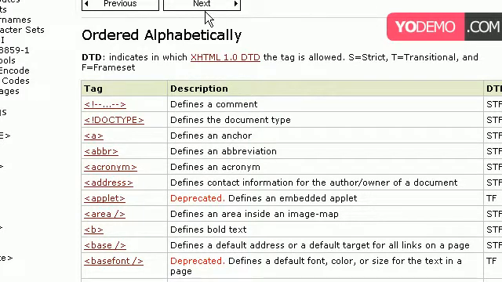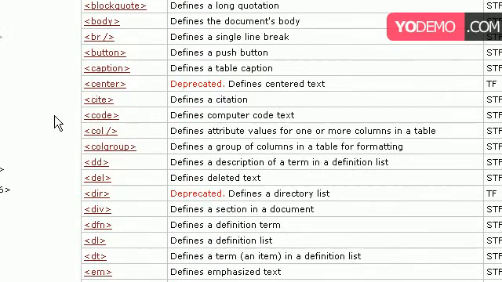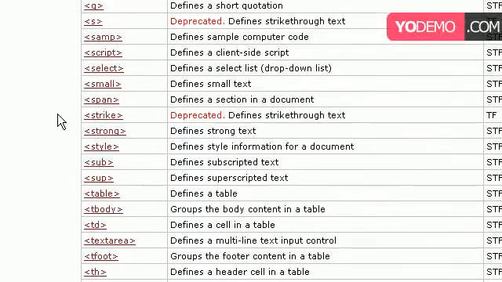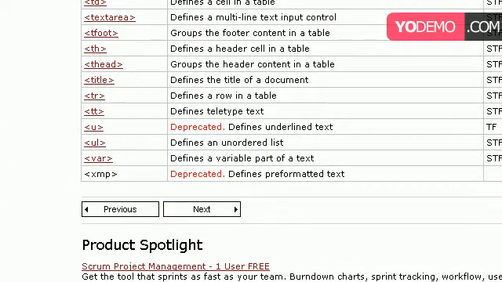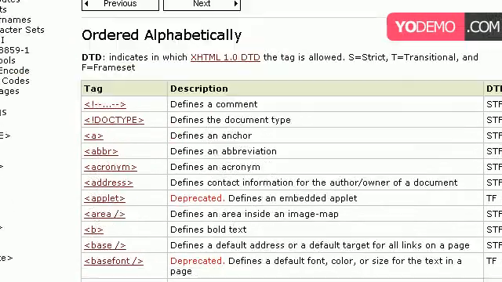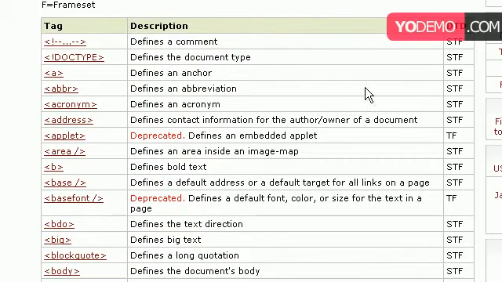So at w3schools.com/tags/default.asp. Don't worry, I'll put the link in with the video. We see all the tags available for HTML, and as you saw with that scroll, it's quite a few. But don't worry, you don't need to know every single tag inside of HTML. And in fact, let's look at some of the tags here.